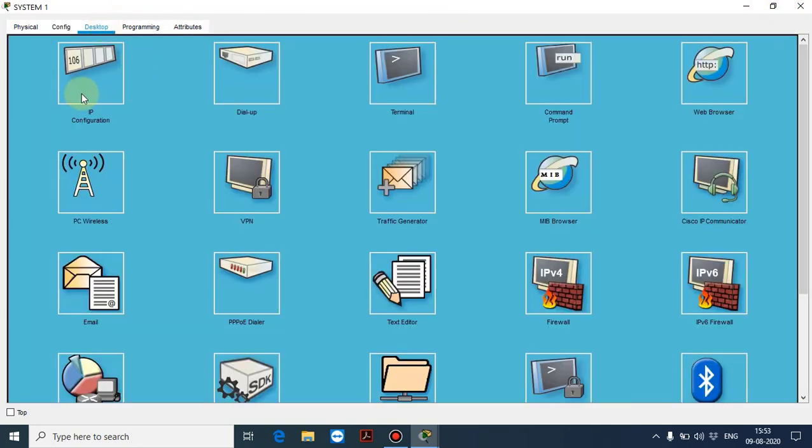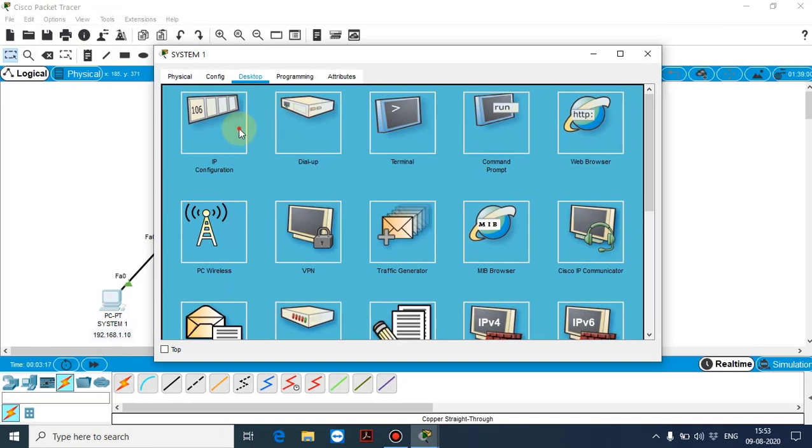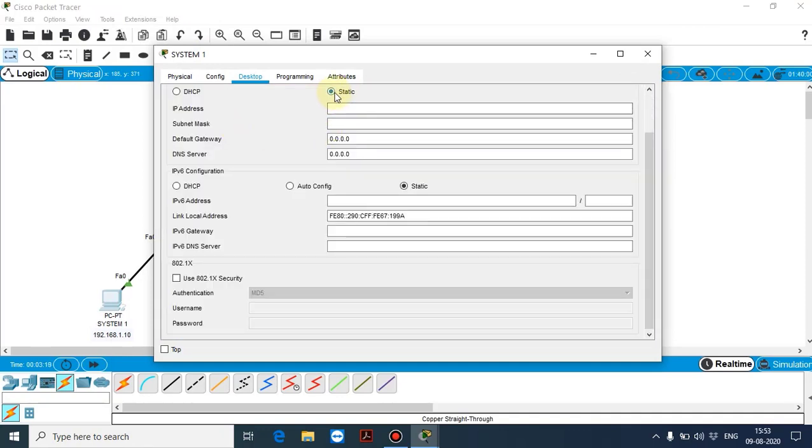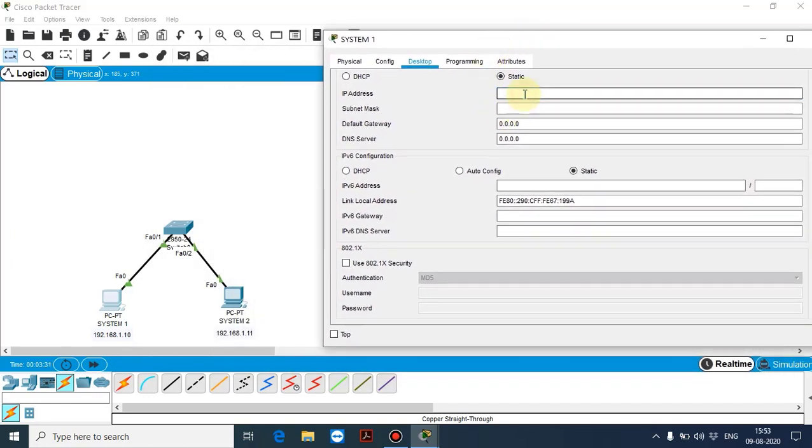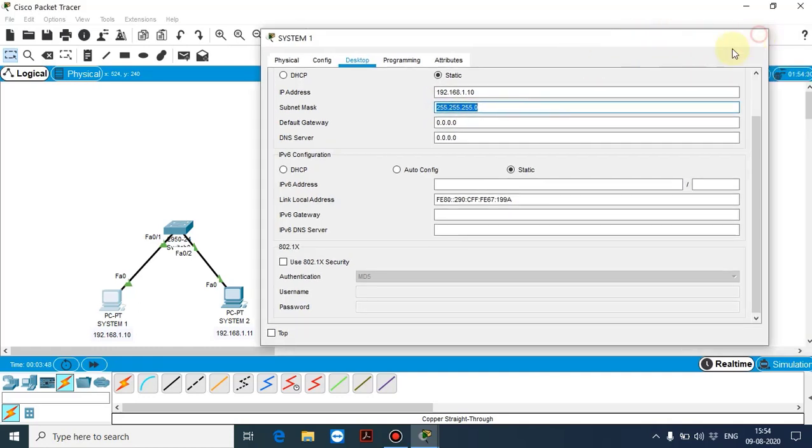Go to desktop, go to IP configuration, and here already there are two modes. One is static IP, another one is DHCP IP. So here it is already in static, so you need to configure manually. So here you have to type 192.168.1.10 for this system, okay, and press tab. If you press tab, it will automatically assign the subnet mask. Okay, right. Close this one.